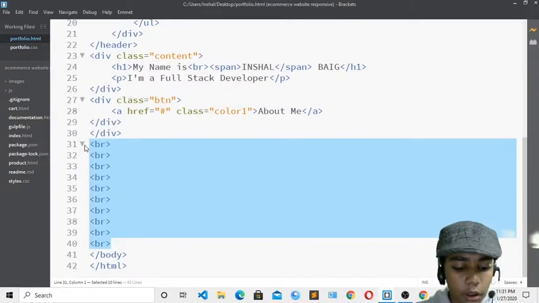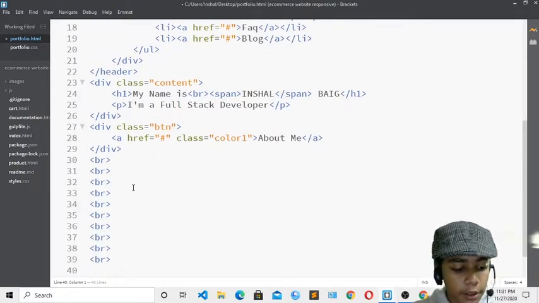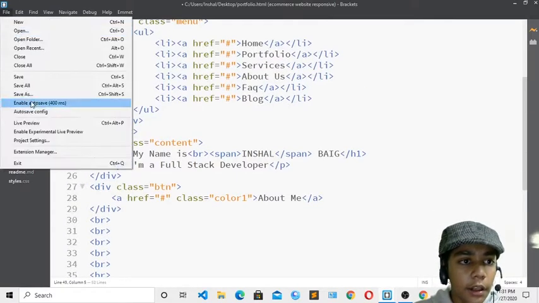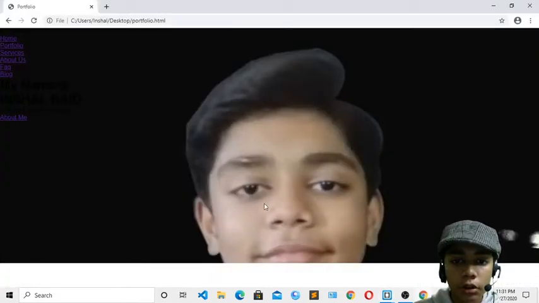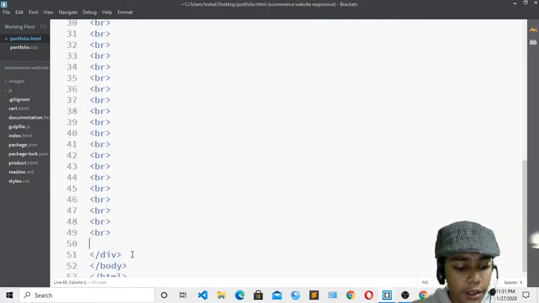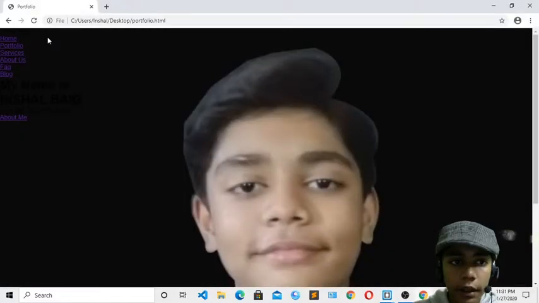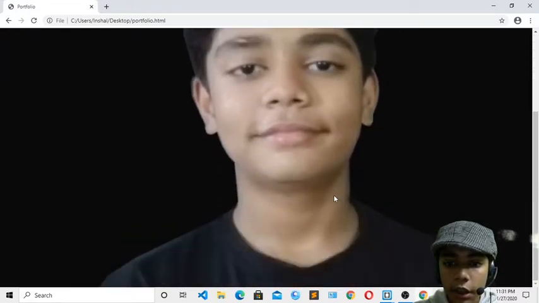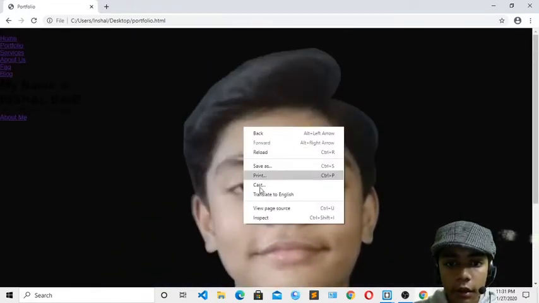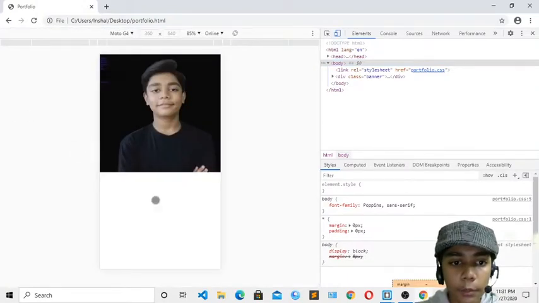But my image is not coming really clearly, so I will copy all these br tags and paste them over here, and paste again. Now we have done that. I will save, and now you can see my image has been coming. I will paste more, and again paste that. Now we will check how it is looking. Now my image is looking clearly. I will go to inspect and see how it is looking in mobile. Here you can see our picture is looking good.